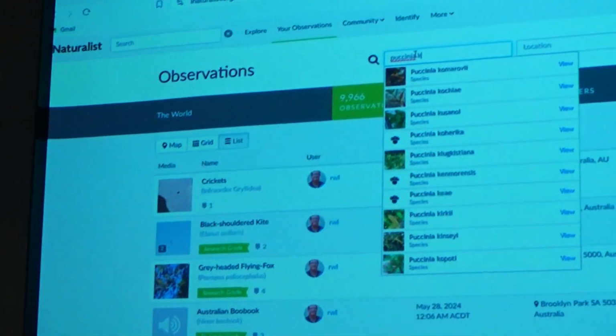So what's that? We've recently been finding a rust fungi, which I found first. Well, have you got a photo of it? Yeah, we'll get it up. It's Puccinia, looking at myrtle rust. No, not myrtle rust. Actually, that was interesting.